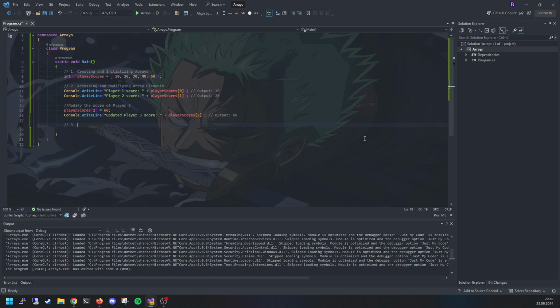Suppose we want to print all the scores using a loop instead of writing separate Console.WriteLine statements for each score. Here's how you can do it with a for loop. In this code, we use a for loop to iterate through each element of the array. i is the loop counter, starting at 0 and increasing by 1 on each iteration. playerScores.Length gives us the total number of elements in the array, ensuring that the loop runs exactly as many times as there are elements. When you run this loop, the output will be the same as before.